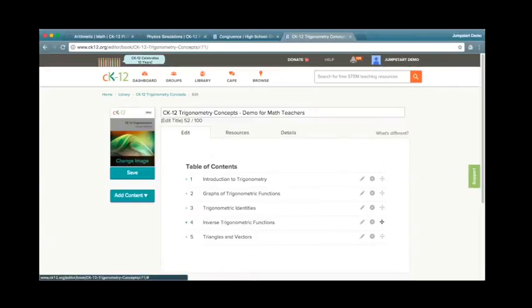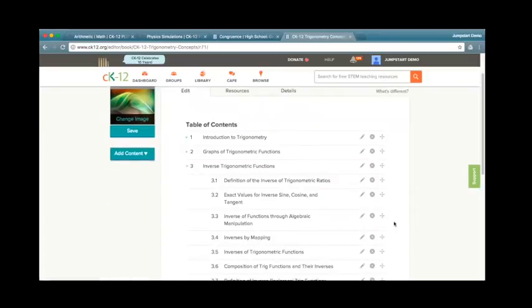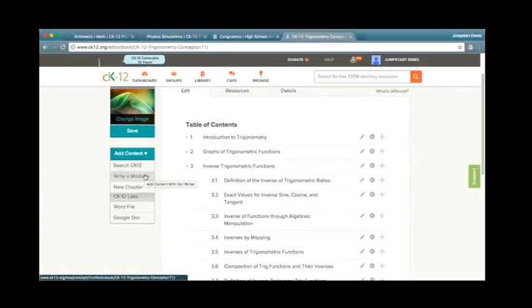I could teach inverse trig functions before identities just by dragging that chapter up above the trig identities. Now, if I wanted to delete or reorder anything within a chapter, these little arrows just toggle down, and I could do the same thing for any content within that particular area. If I wanted to add content, I can either do that by clicking on add to content or add to FlexBook textbook anywhere that I'm on the site, or by adding content this way. And I can search CK12 for content, write a new modality such as a new read or a new section within the book, add a new chapter if I want to add another bucket to put things in, or I can even upload via Word or Google.